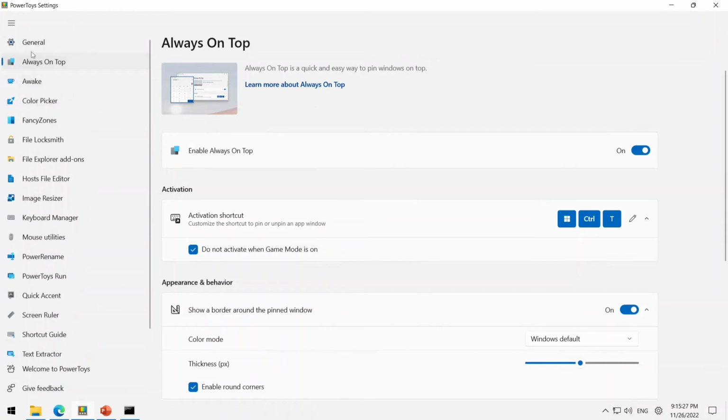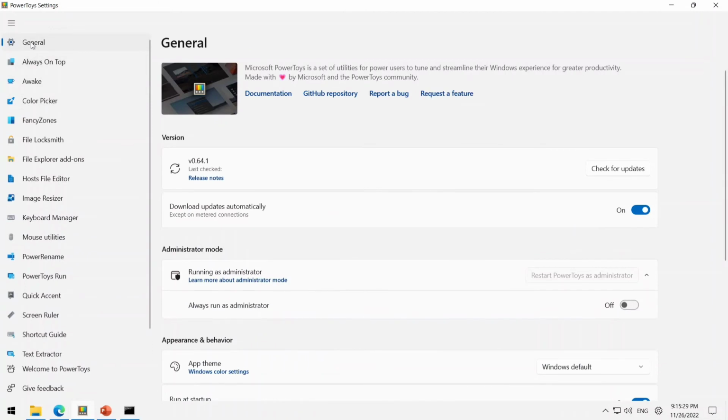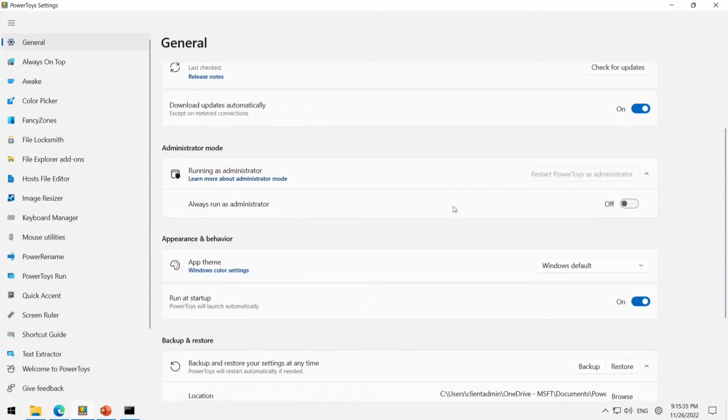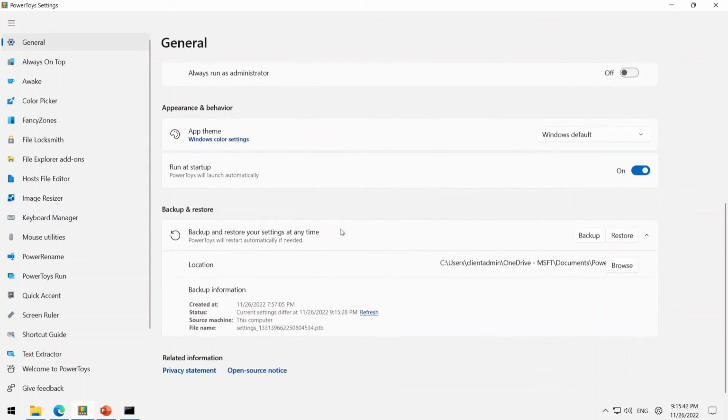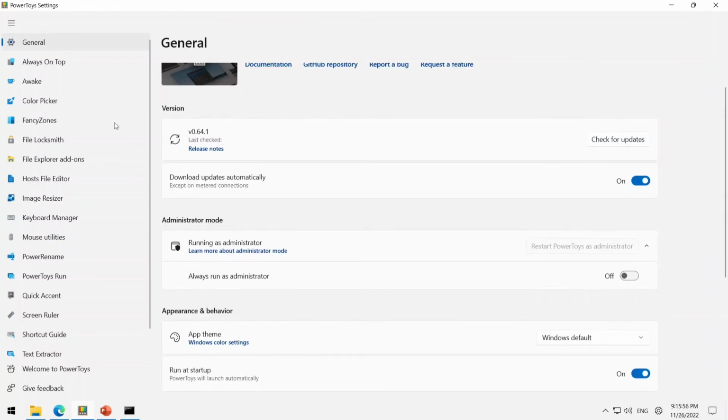So on the General tab, there's a couple of things here. Obviously, you can check for updates and stuff like that, and automatically download them. But you can change the actual app theme within here, and then also you can back up the settings as well. So yeah, if you're reinstalling or moving over to a different machine, you can always take those settings with you, import the settings, and then you're good to go.